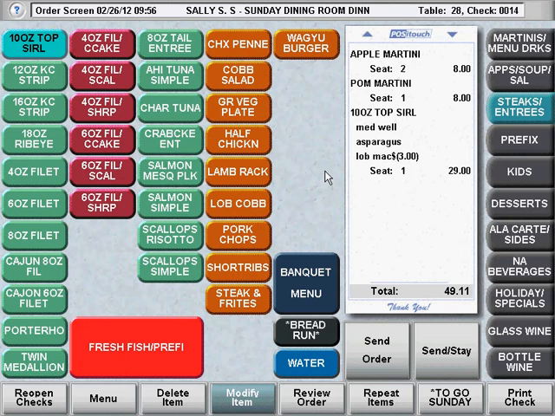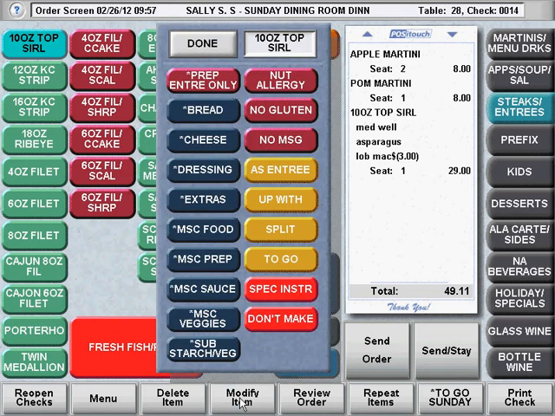After choosing the second side, note there isn't another modifier screen automatically displayed. However, the Modify Item button at the bottom is blue, so you will find more modifications here. They're organized by category: dressings, preparation methods, cheeses, and so on.